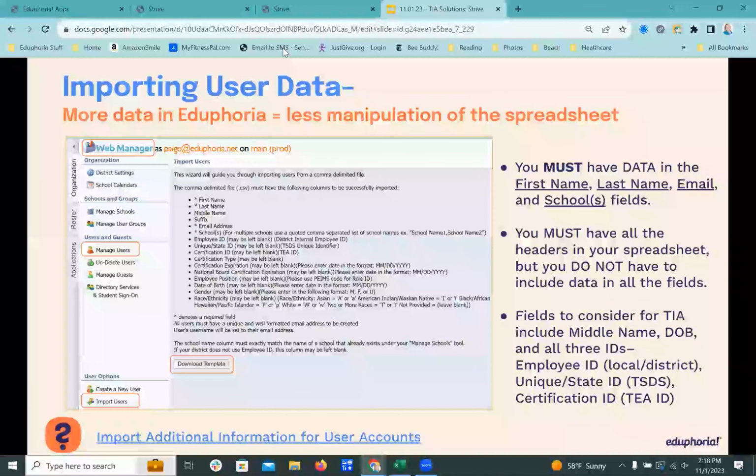So I saw the chat number go up. Do we have questions I need to address right now? We do. We have one member that is asking, how does this work with the automatic upload our district currently has in place? Okay, good question.